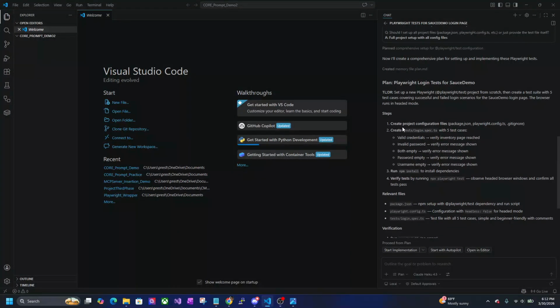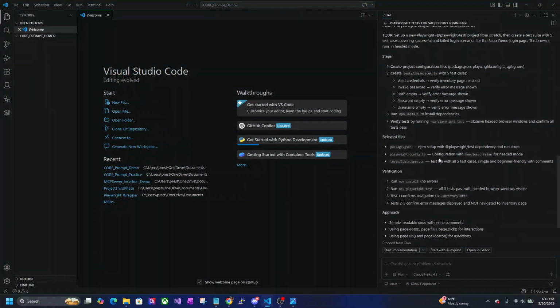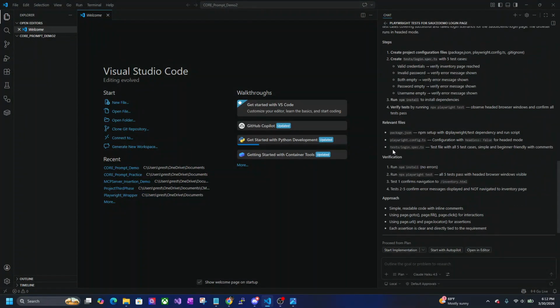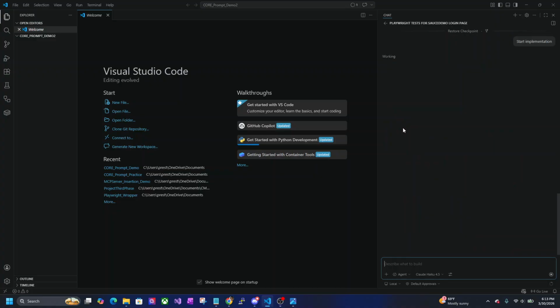So the plan is for configurations. It needs to create a test file and folder called login.spec.ts, and here are the tests that it's going to create. And then it gives me the command, which is pretty nice. In case you don't know any Playwright, it gives you the commands it's going to run. And then, like I said before, it's going to help set up an environment for success with the various files it needs to run Playwright. So I said, good, this looks good to me. I like the plan here, so I'm going to select Start Implementation.